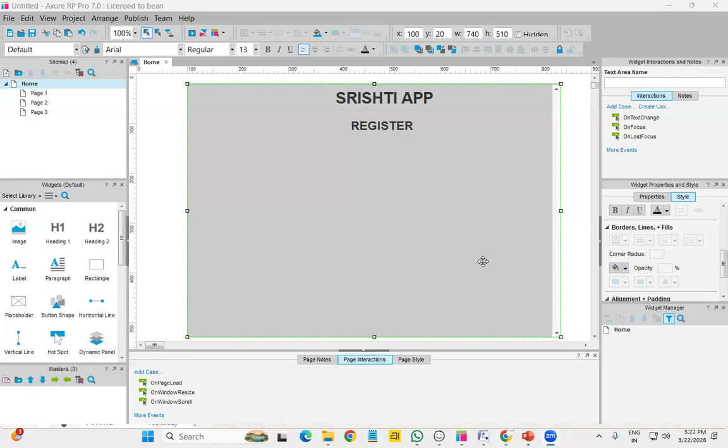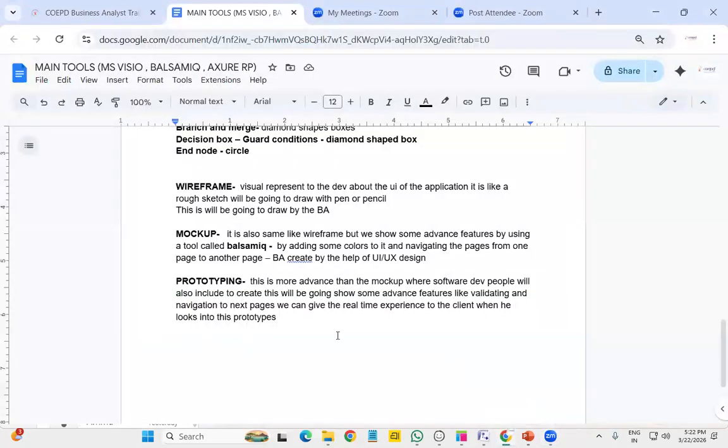Okay. So one question was raised. So many people might not be listening to this. This Balsamiq is used for creating the mockups, and this Azure is used for creating the prototypes. So you just consider that, and I will update it in the document also. So prototypes will be used by Azure RP. So Azure RP will be the tool, and Balsamiq tool here.